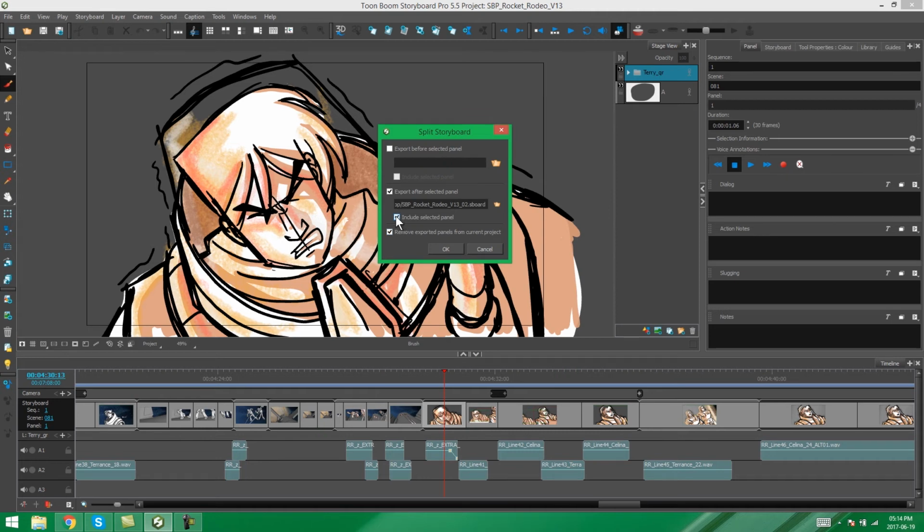Then underneath this, we have the Include Selected Panel option. So this basically makes sure that the panel you have selected will be in that new storyboard project with the other panels that you're splitting. Otherwise, you could untick this and leave the panel behind. It just depends on how you've made your selection, because you might have chosen the last panel of the last scene over here, and then you actually want to leave that in your selection in this file and export everything after that, in which case you would untick this. But because we want this panel to be in that selection, we're going to include the selected panel.